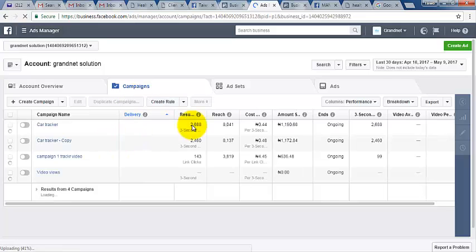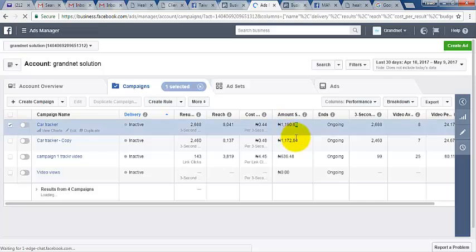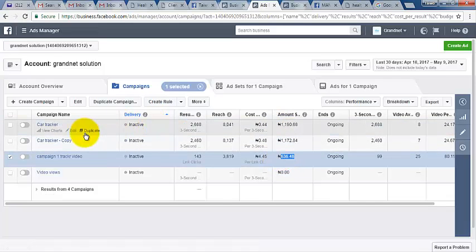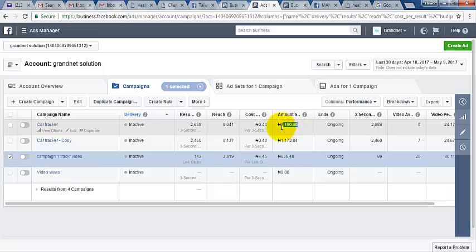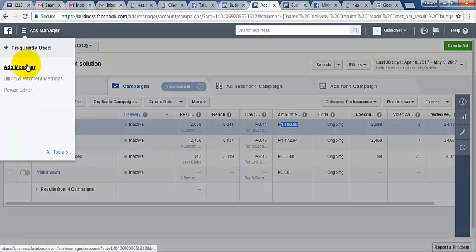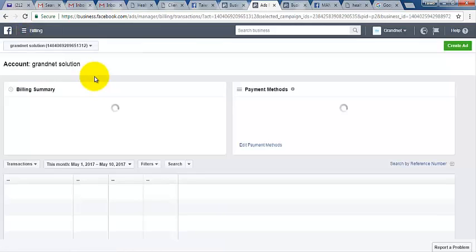Some of these adverts are video adverts. I spent like 1,000 naira, 1,001 naira, 636 naira, and I got good sales for the product. So once I see this is working effectively, I can increase the amount spent, my daily budget. And I can check my billing and payments, see how much I have left in my balance.